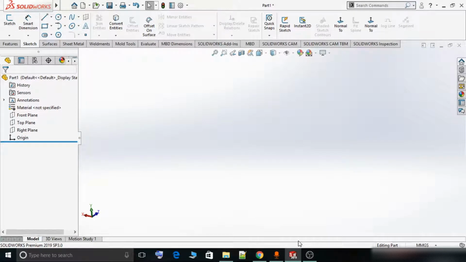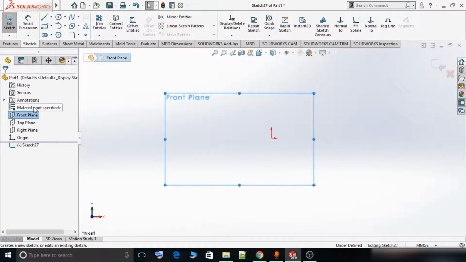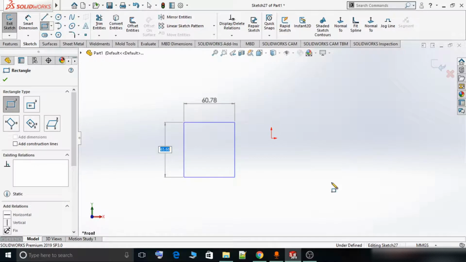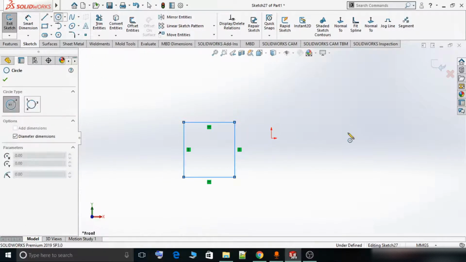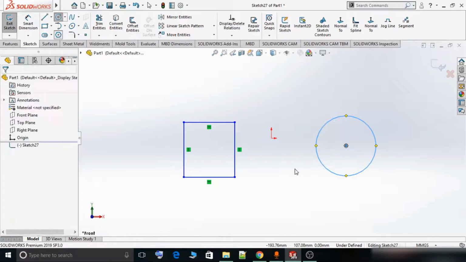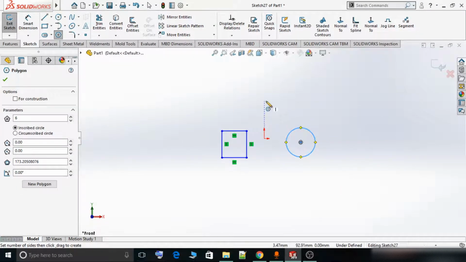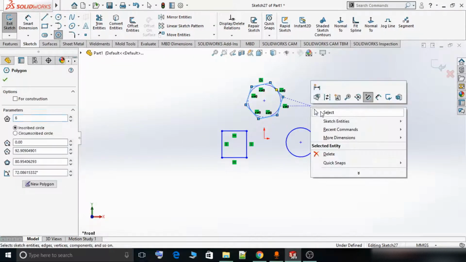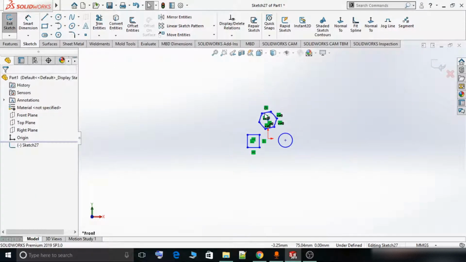In this video tutorial, we are going to see the shaded sketch contour option as well as the segment option in SolidWorks 2020. So let's first start with the sketch. I select the front plane, I select sketch, and I want to draw some sketch tools. Suppose I want to draw a rectangle. I draw a rectangle. Again I want to draw a circle. Again I draw a circle. I want to draw a polygon. Okay, so in this way I can sketch different sketch tools.